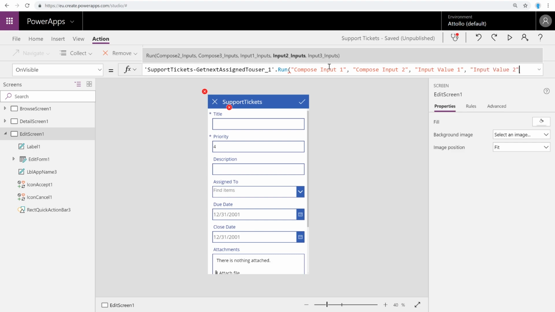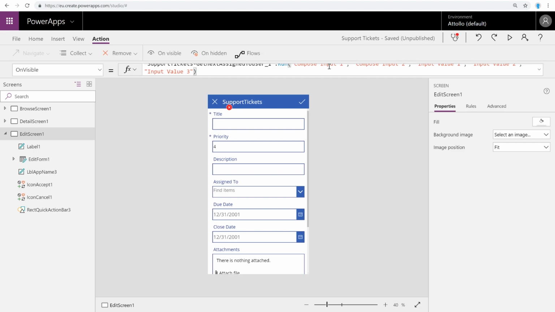But I can basically go through, add in my inputs here, so input value 1, input value 2, and input value 3. So this matches what I had in my flow. And if I add these in, then these values will get passed into the flow. And I'll just recreate the update context part of it as well, just so we've got that there.